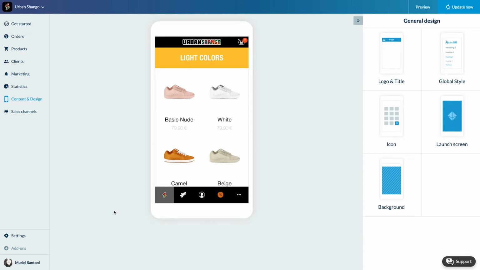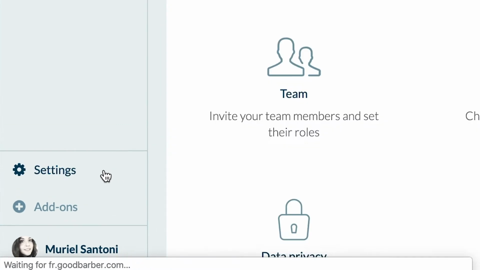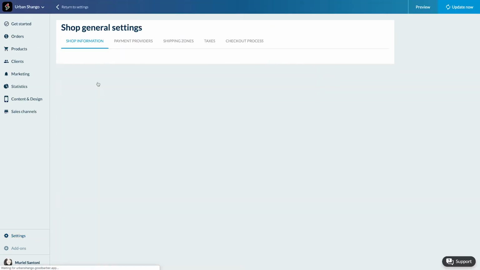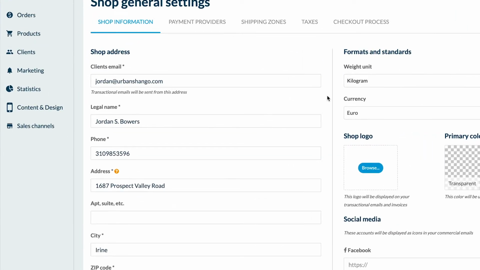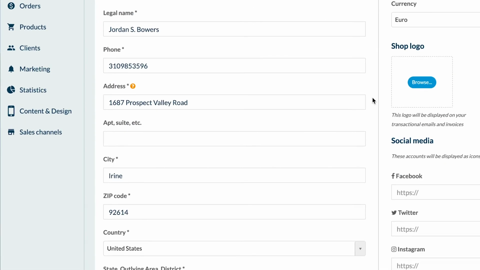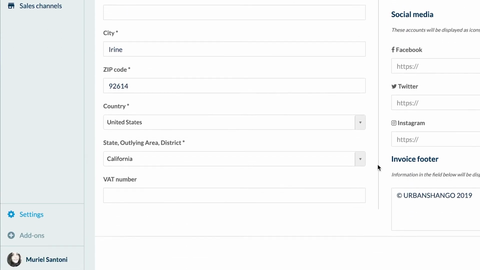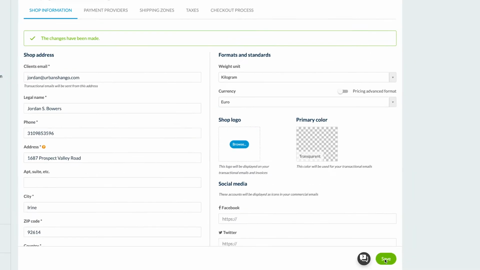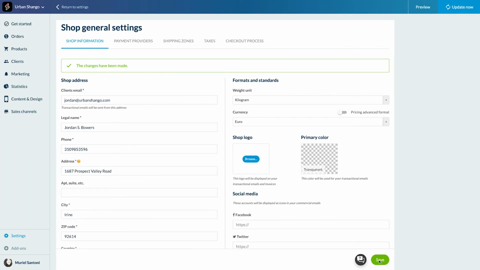Each invoice contains the name of your shop, the address, and the contact details of your shop. To set up this information, go to the menu Settings, Shop Information, fill in the shop address section, and all your details will appear on your invoice. And the invoice footer part, which allows you to add legal notices if necessary. That's it, the information is saved.